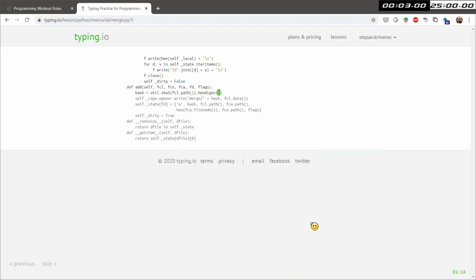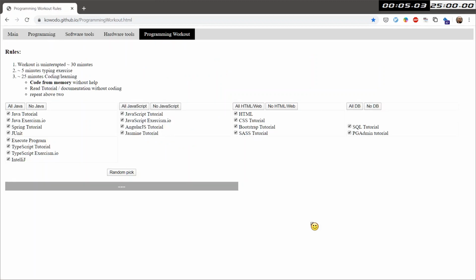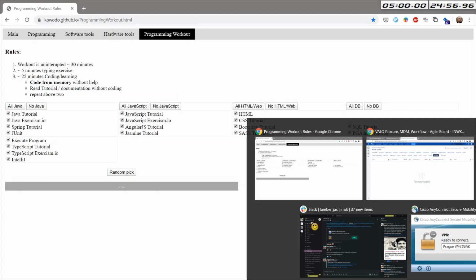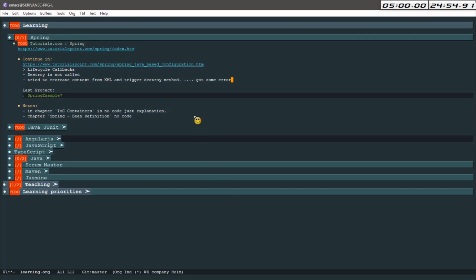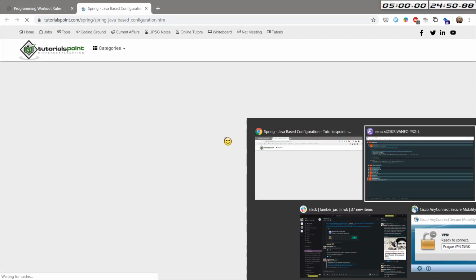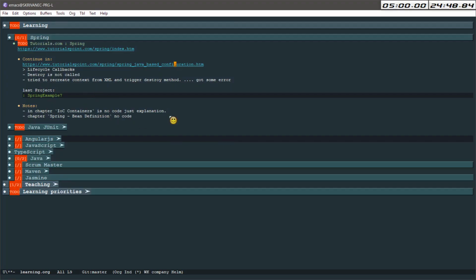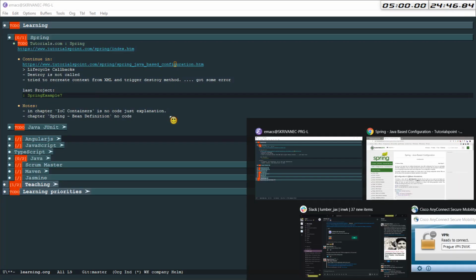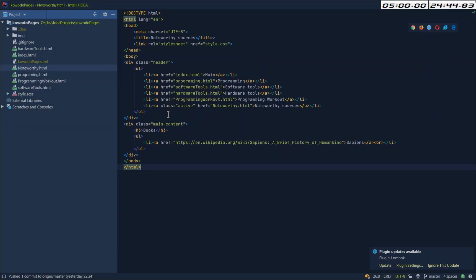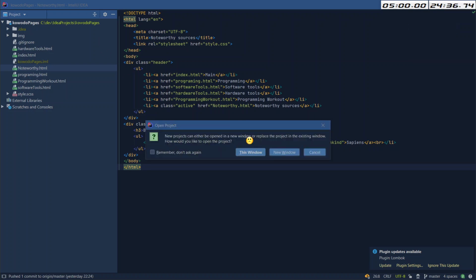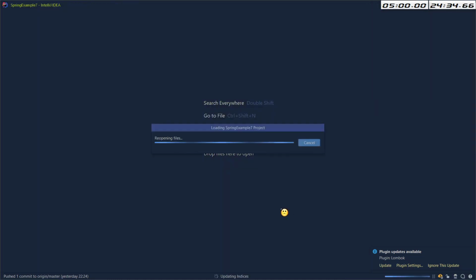And I'm out of the time. So I stop this timer, start the Spring timer. I'll go to my notes and I end up in here. And the project was Spring example 7. Okay, so we will go to Spring example 7. I will open it in this window.